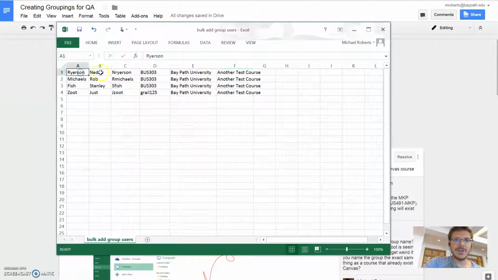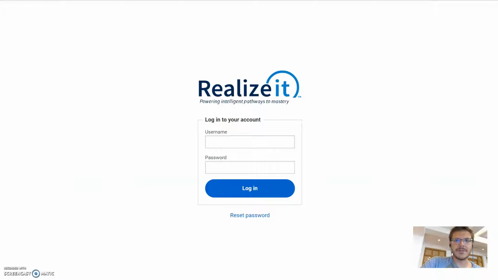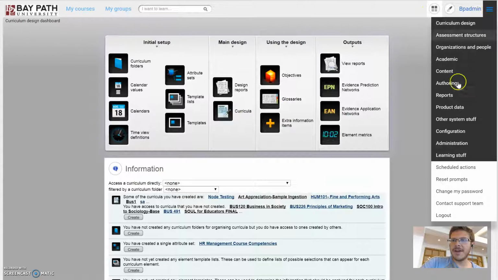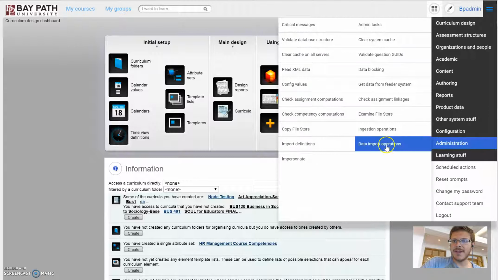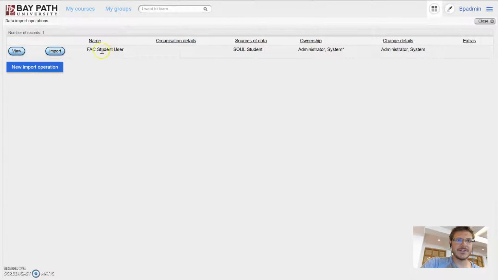So once you've got your humans, last name, first name, ID, password, blah, blah, blah, this is where the fun starts. Going back into the authoring world, here we go. Down here: Administration, Data Import Operations. Wow, let's get some data. Student users. Yeah, this is what we want. So let's view this.